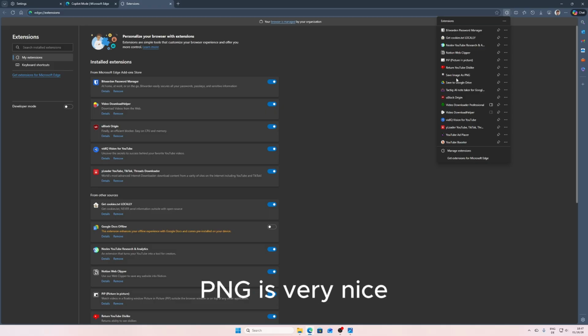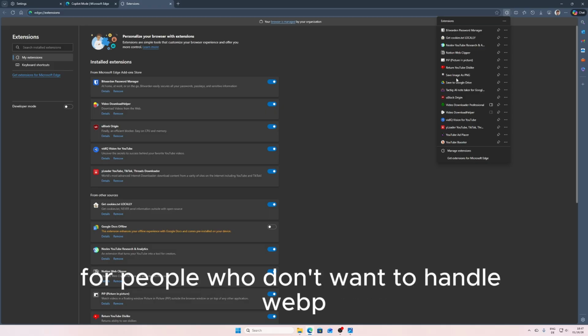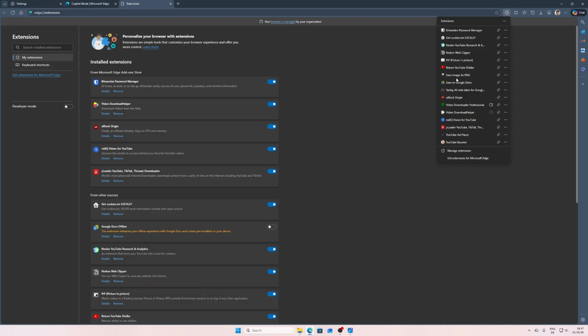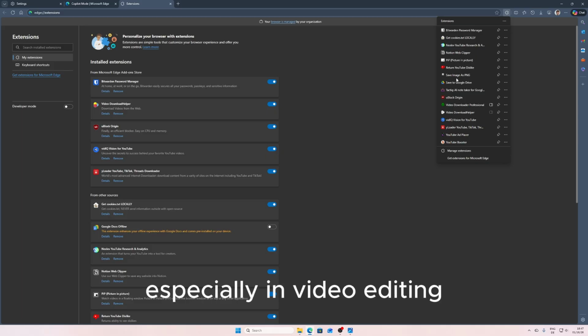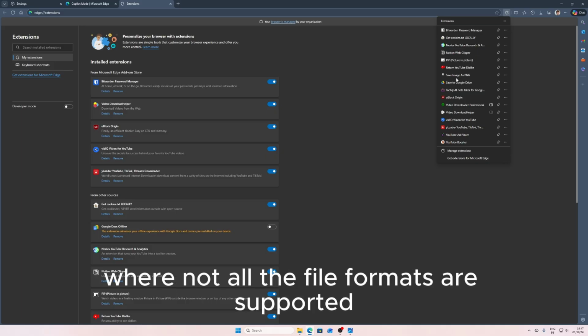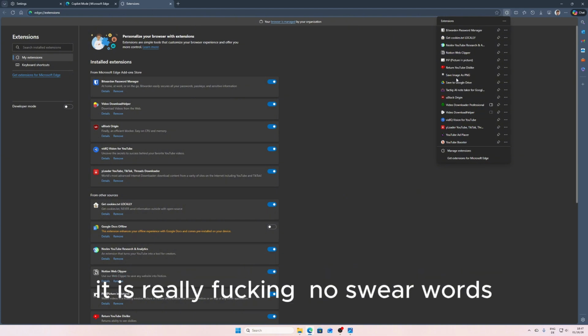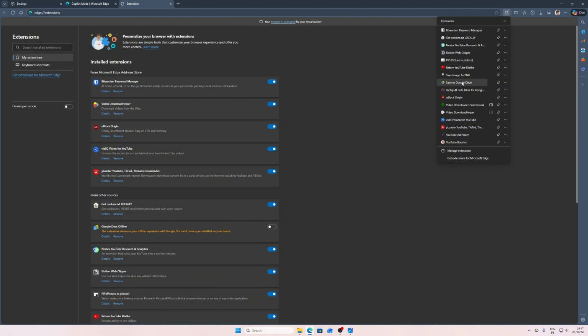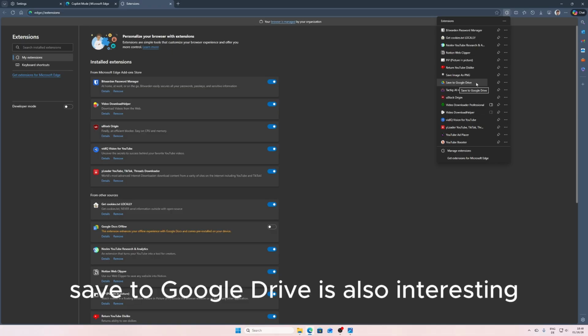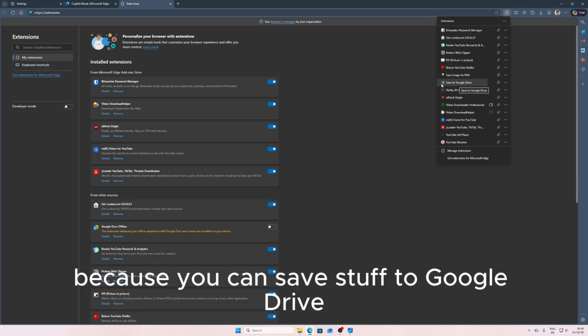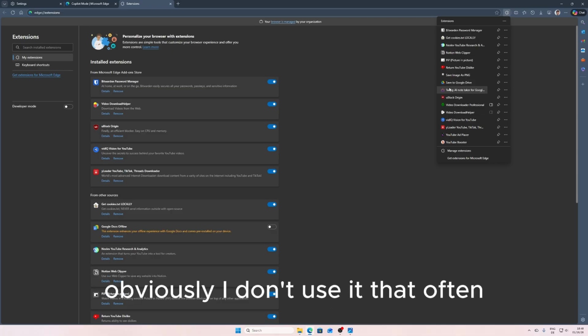Save image as PNG is very nice for people who don't want to handle WebP images or AVIF pictures, especially in video editing where not all the file formats are supported. It is really helpful. Save to Google Drive is also interesting because you can save stuff to Google Drive, obviously. I don't use it that often.